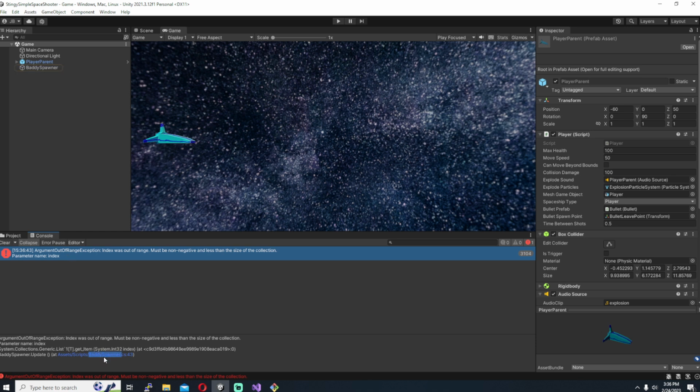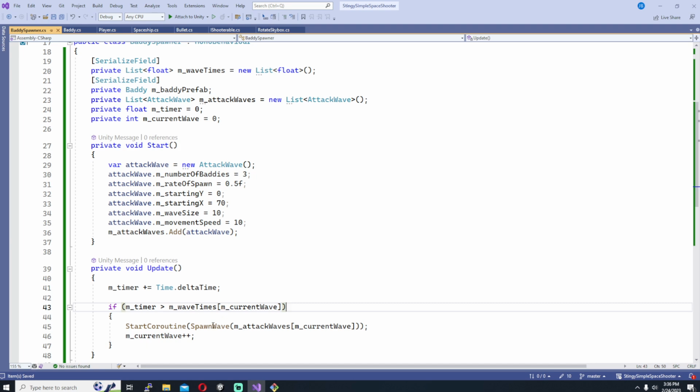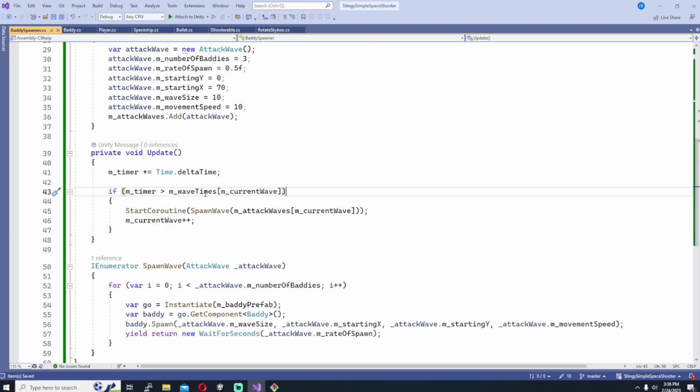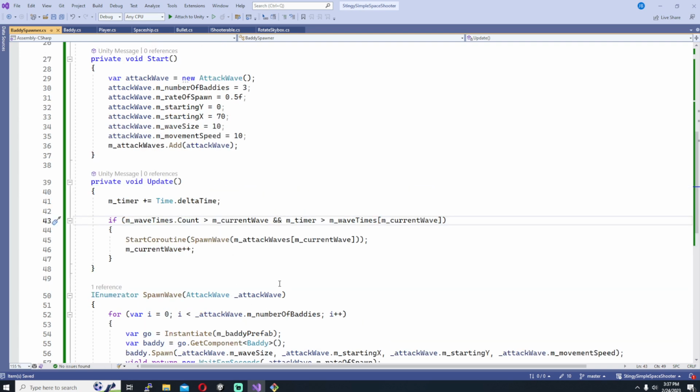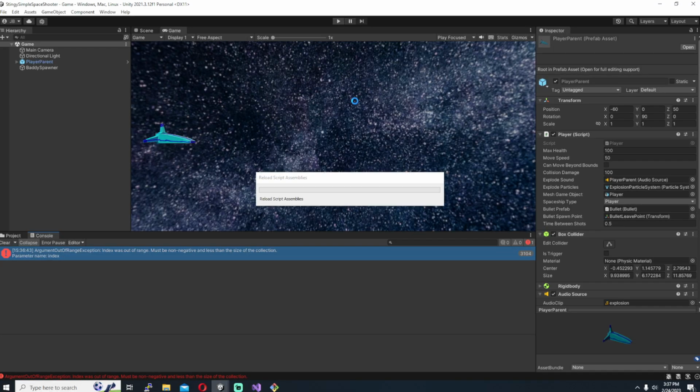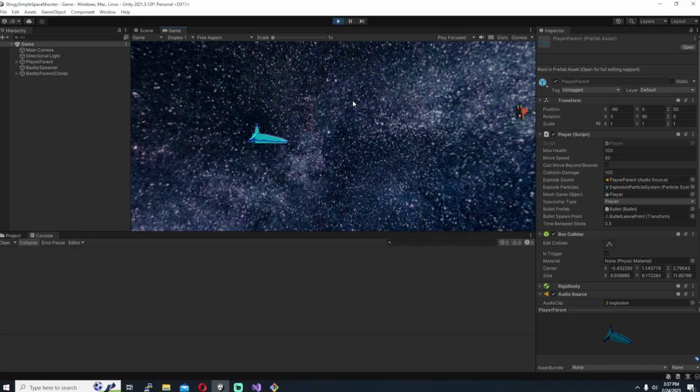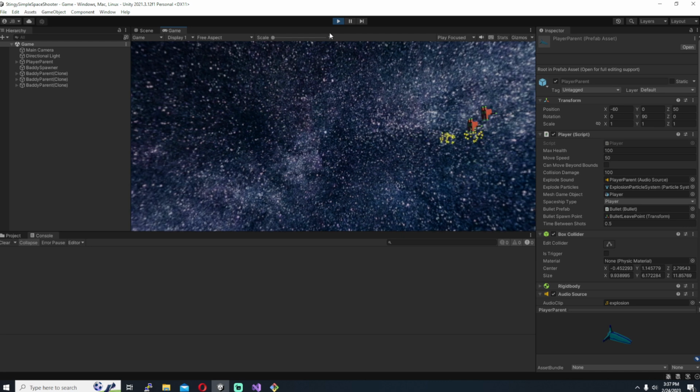Getting a little error here. Let's see what that points to. So we also want to check, before we check the wave times, we need to make sure that wave times dot count is greater than the current wave. So that should deal with that error. Let's check that that's so. Yep, so we're not seeing that error anymore.